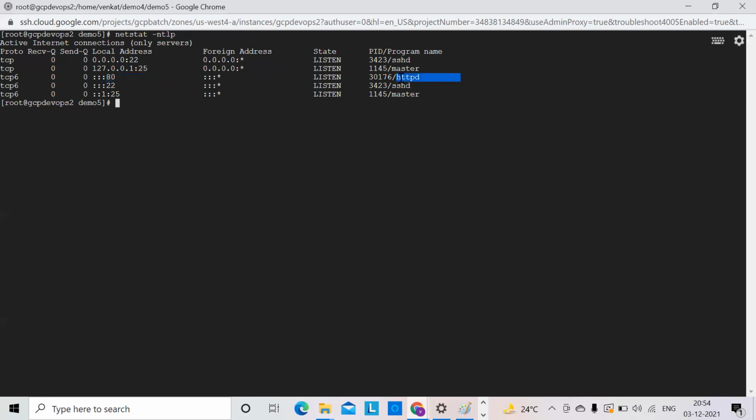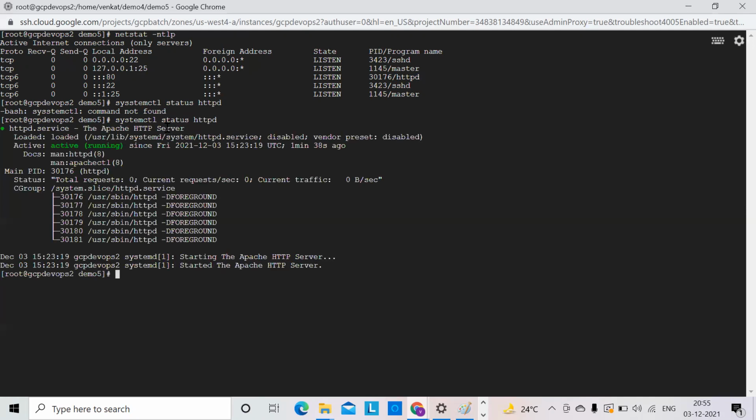How can you check that the HTTP server, the service, is running? Two ways. Simply netstat -ntlp: it is running on port 80, and httpd is running it. Or otherwise, simply systemctl status httpd. Sorry, there is a double s. Okay, systemctl status httpd. Now the web server is running.